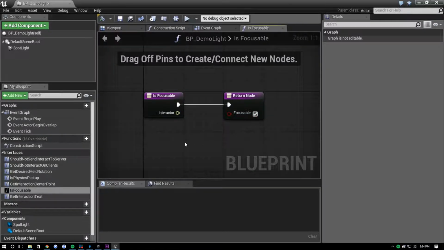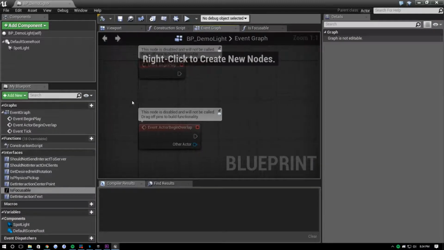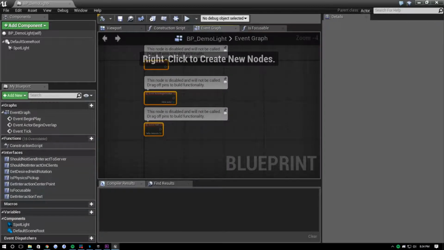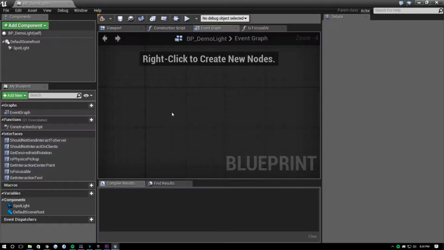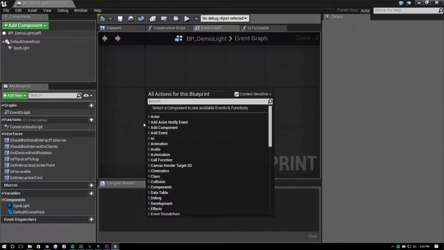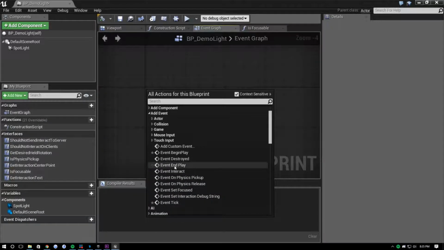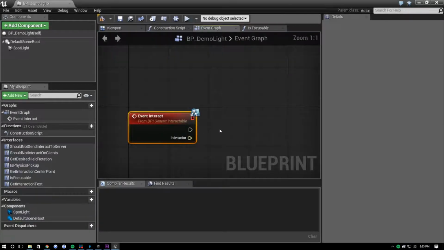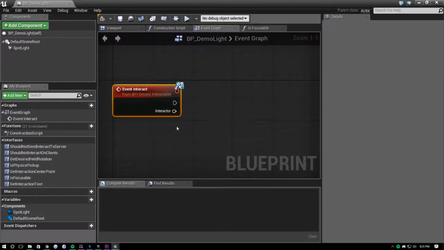Now that that is done, let's go back to our event graph. I'm going to delete these built-in dead functions here, and if you've hit compile, you should now see an event called event interact in your add event list here. So go ahead and choose to add an event interact node here, and this node will be fired anytime a player interacts with this blueprint, such as walking up to it and pressing E.